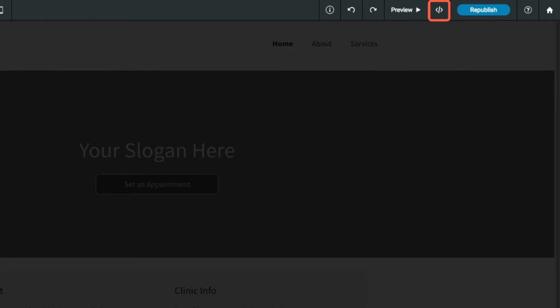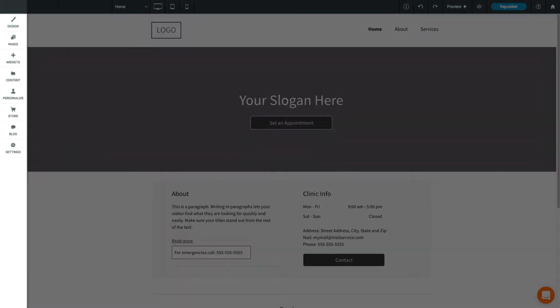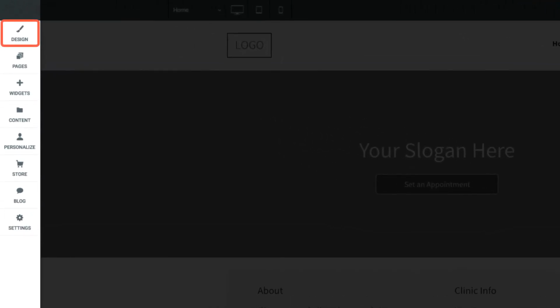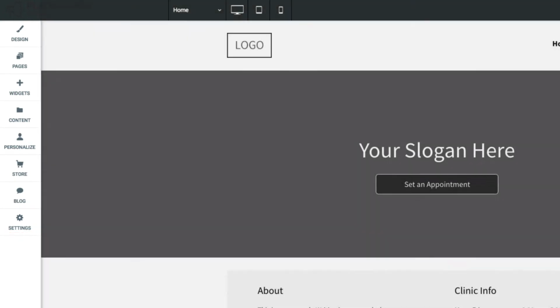This button opens the Advanced Developer mode to edit HTML and CSS. On the left sidebar, you can customize your site's global design settings, add, remove, or reorder pages, drag and drop new widgets into your site, import and manage content, set up personalization rules, add an e-commerce store, start a blog, or adjust general site settings.